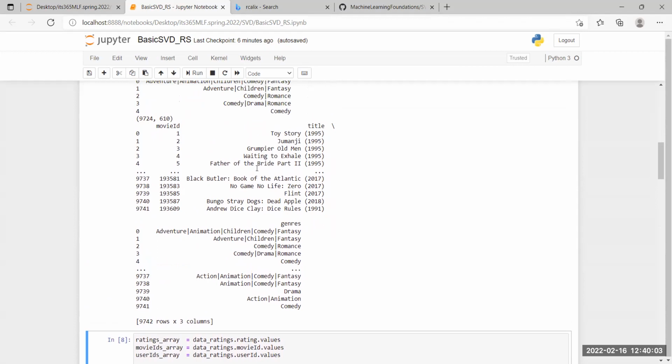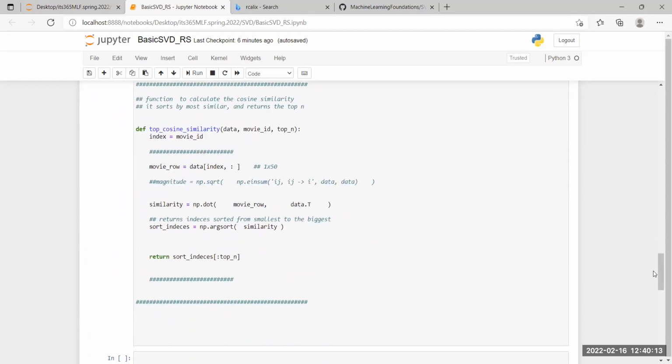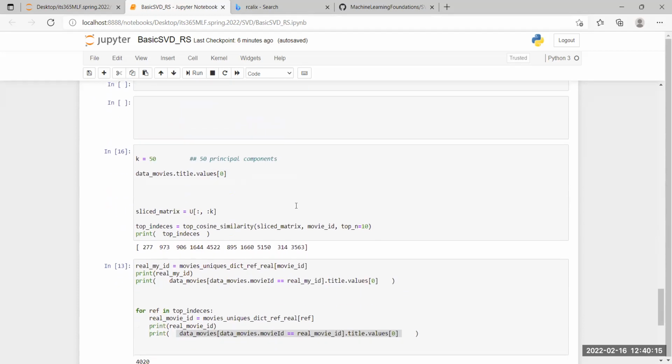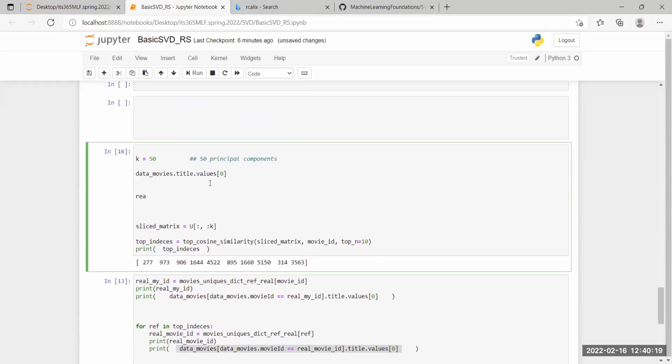So what's one category here? Toy Story? What is that? Like cartoon, I guess. All right, so the movie ID is one, right? So let's go with that one. So the movie ID is one, Toy Story. The real ID is one, which is for Toy Story. Okay, so I have that movie.